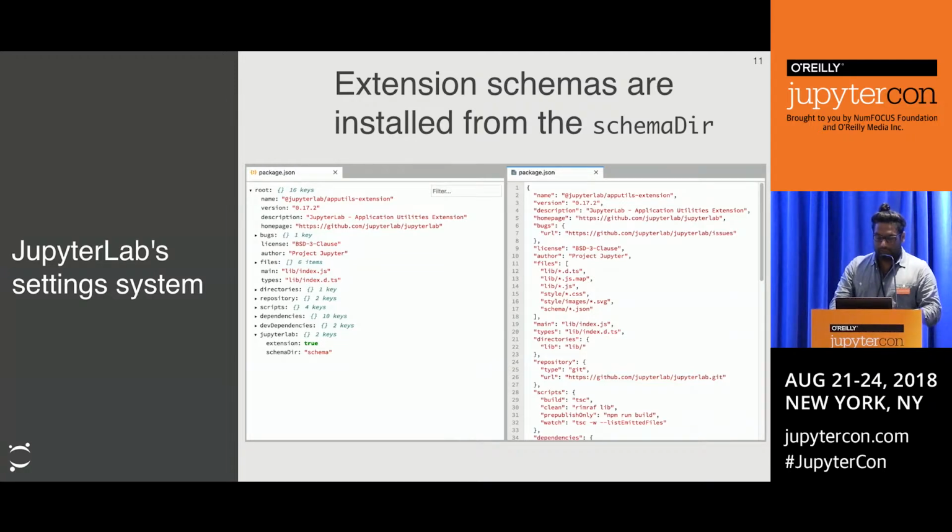The way you tell JupyterLab that this particular NPM package is also a JupyterLab extension is that it has this extra key. You can see it on the left-hand side at the bottom. It's called jupyterlab, and it has two attributes. One is extension set to true. That's how we know it's a JupyterLab extension. And the other is where are the schemas for this particular extension.